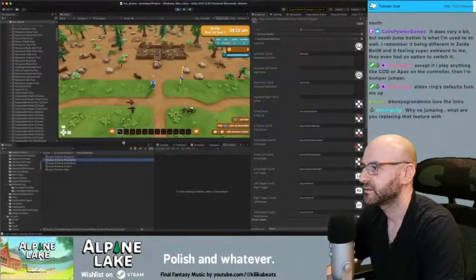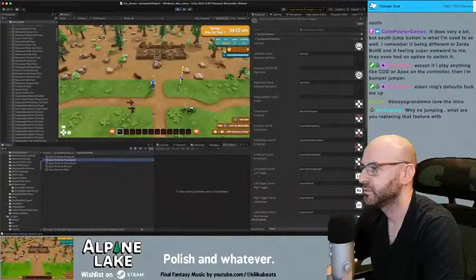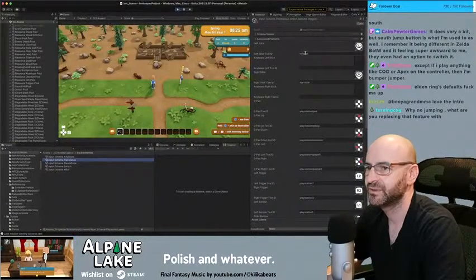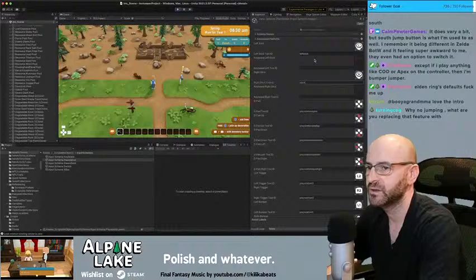Steam Deck. Why no jumping? What are you replacing that feature with? With in-keeping, of course.